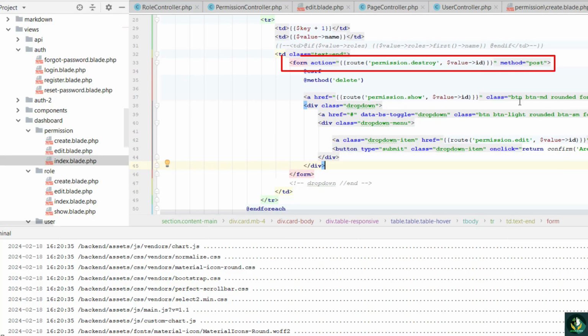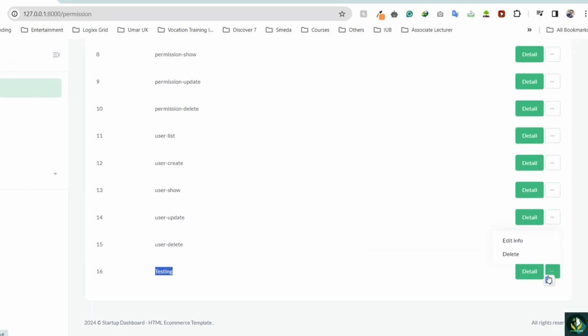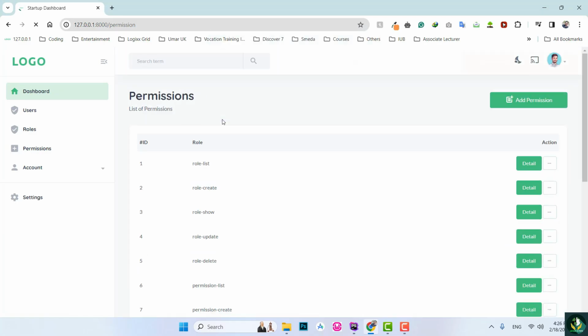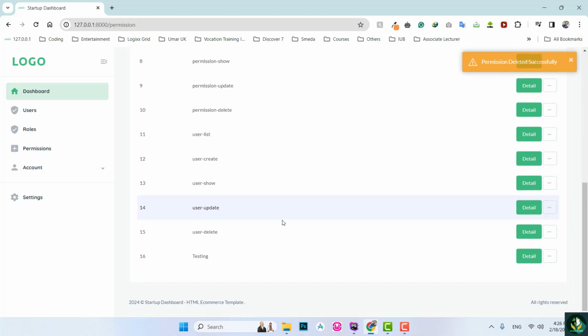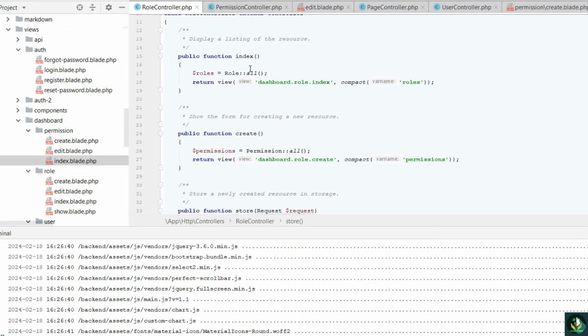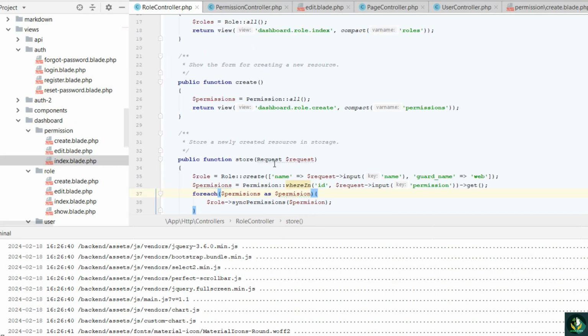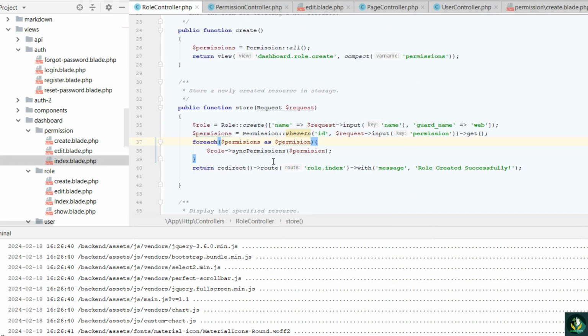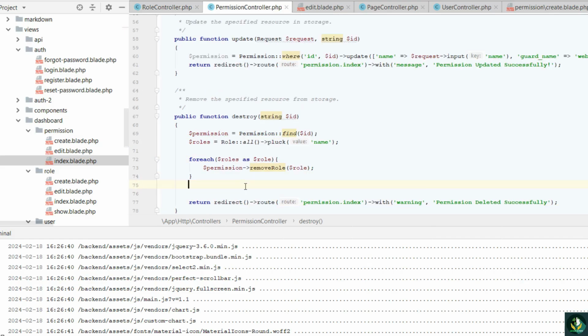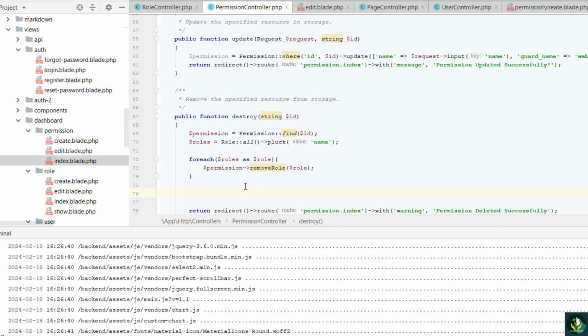So here it is, permission.destroy. Now if I simply click on this delete button, it will ask, and if I click on this OK button, the permission is successfully deleted, but it is still here. Okay, no problem, because I removed the permission from the role, but I didn't delete this permission. So here I also need to remove that permission.